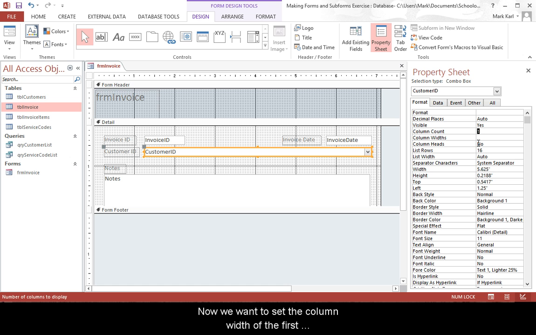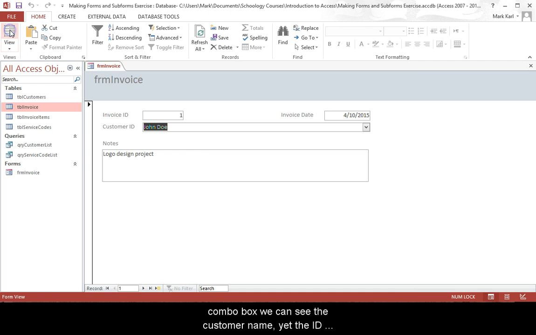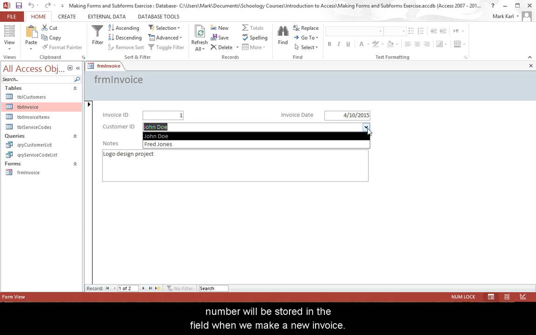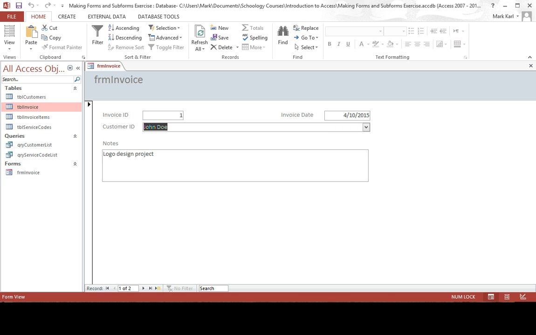Set the column count to 2. Now we want to set the column width for the first column to 0 and the second column to 2 inches. Now, when we switch to Form View and click the Customer Combo box, we can see the customer name, yet the ID number will be stored in the field when we make a new invoice.